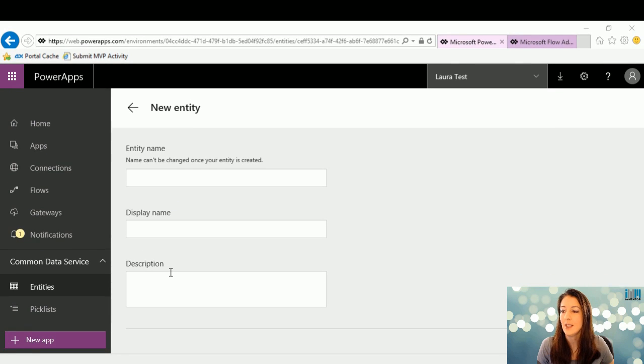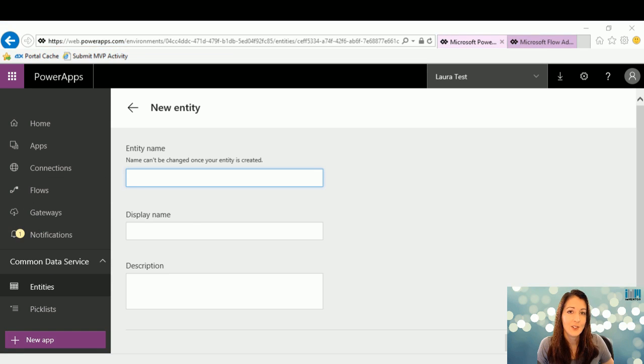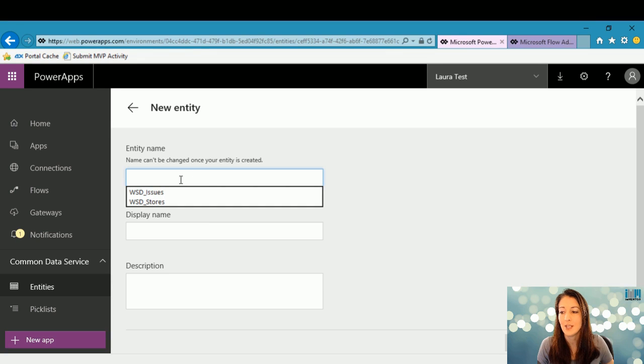Okay, new entity. When you give it a name, you can't change the name afterwards. So it's pretty permanent. Kind of like a SharePoint list, because technically the name of a SharePoint list stays in there as the URL to that list after you create it. So that's kind of the same concept.